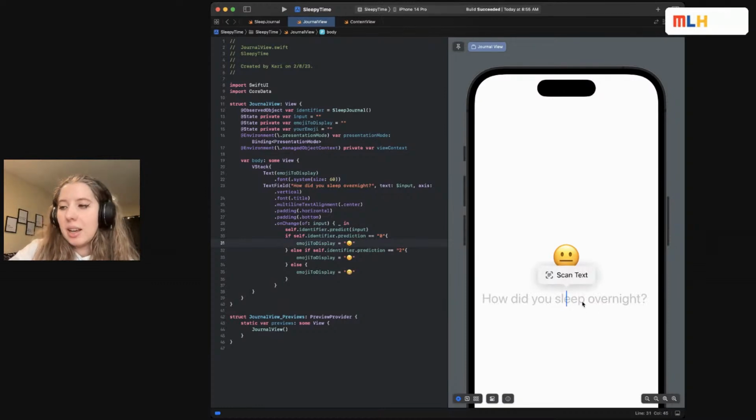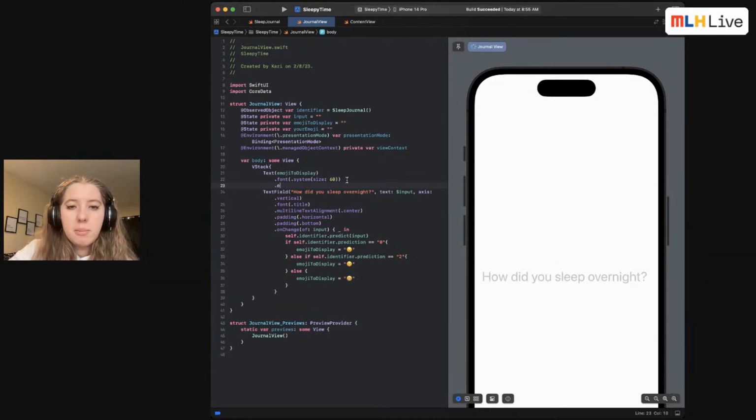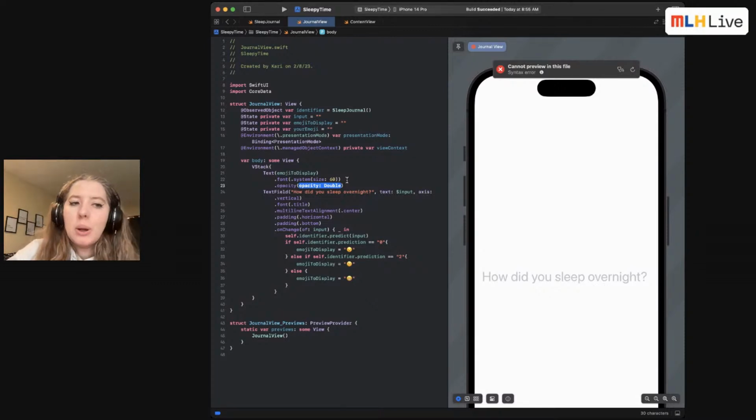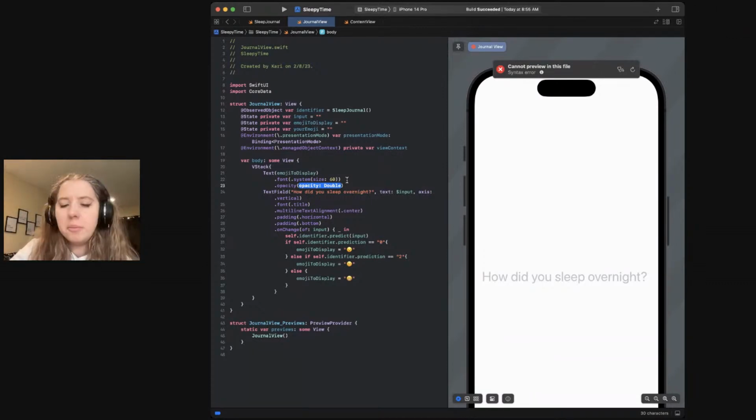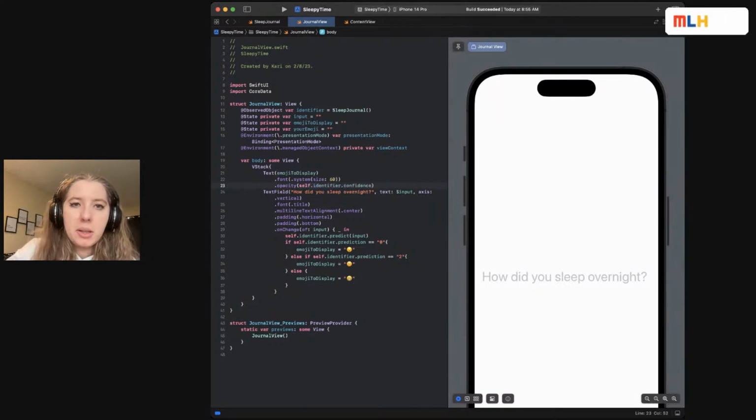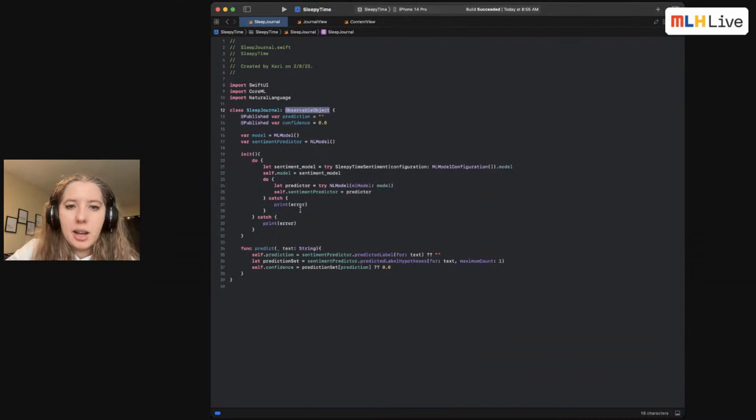And if we ask how did we sleep overnight, we get to do that. But I want to do some cool modifiers, make this thing look cool. So I'm going to do some opacity modifiers that tell me how confident my natural language model is feeling about this prediction. Like, how confident is it that this was good sleep? How confident is it that it was bad sleep? So we're going to pull in our confidence. If you remember from here, we have our identifier confidence. So we can just pull that in.